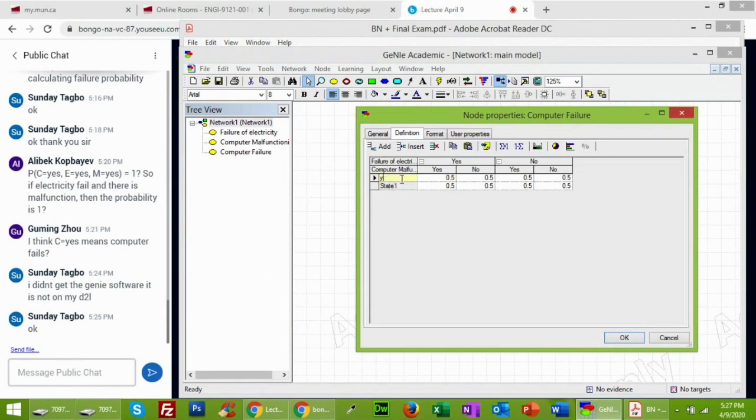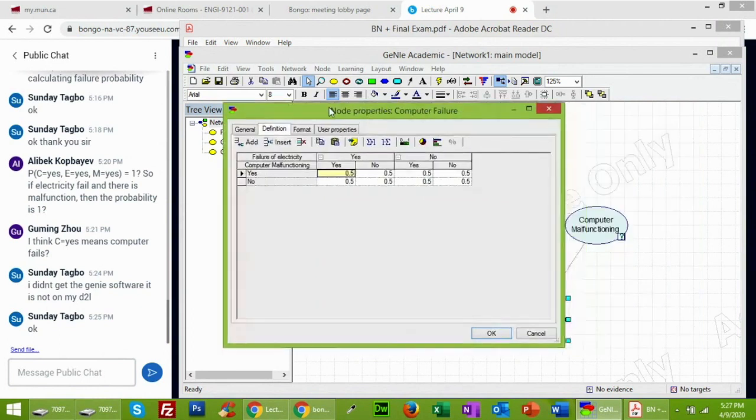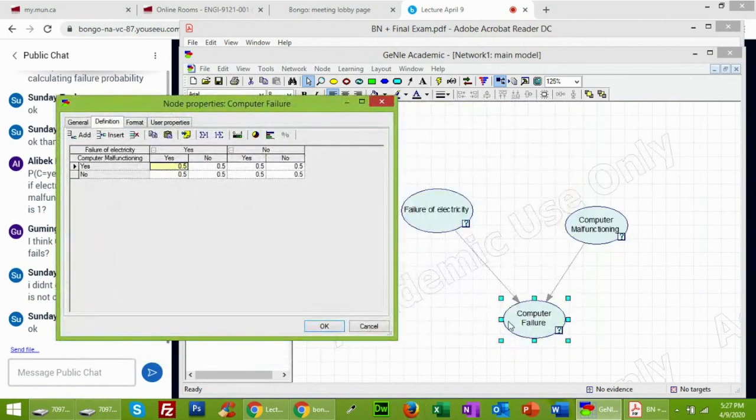So I just double click it here and open the definition. Again, I need to have the two possibilities here, which is yes. The second possibility is no. Now here you need to understand a little bit what is here, because I know that this computer failure is dependent upon two variables, the failure of electricity and the computer malfunctioning. That's why you have two variables affecting the values of your computer failures. Now how do you read this CPT here?